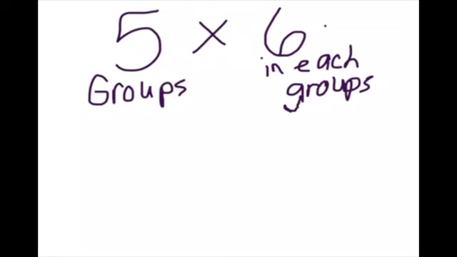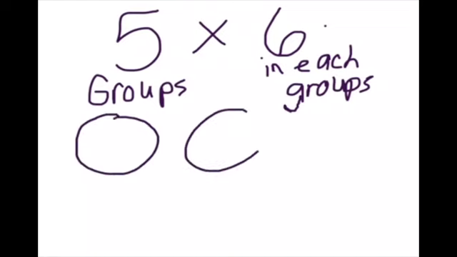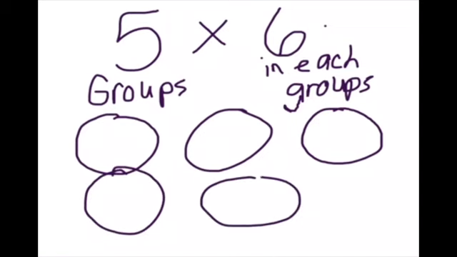So 5 groups. Remember, with my groups, I'm just going to do circles, but you could do really any shape. Like you could do boxes, or you could do really anything, but I'm going to do circles. So I have 5 groups, okay? And remember, with this 6, I need to remember that my groups are going to have 6 in each group. Each is that key word, okay? And again, I'm just going to do dots.